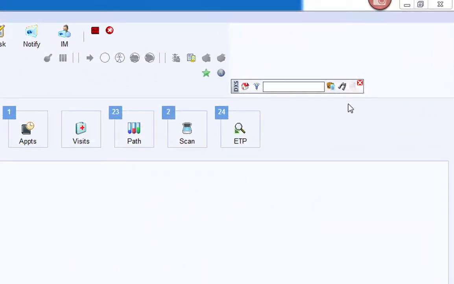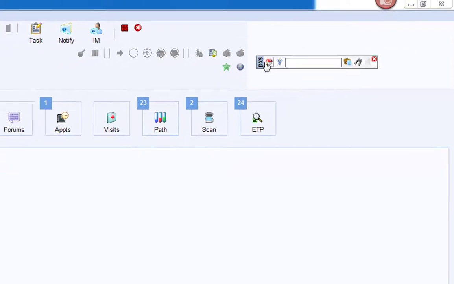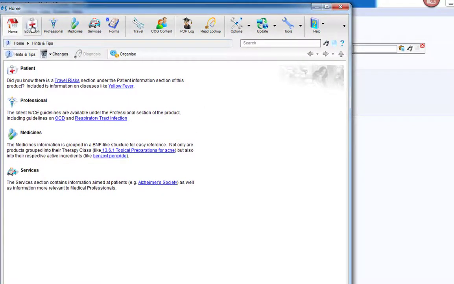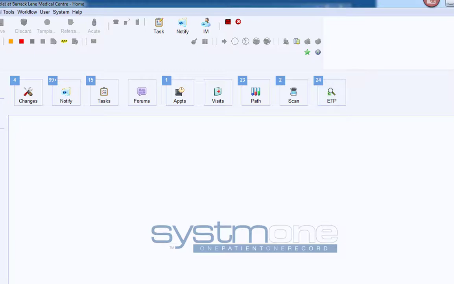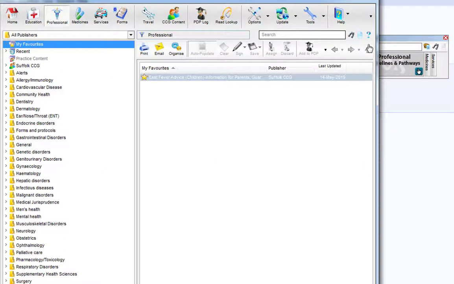Okay, so you've got the DXS toolbar here, which, as we say, is movable. You can move it to wherever you want. If you click here, it'll take you to DXS. A number of these buttons are replicated here in the toolbar itself. So you've got education, professional guidelines, pathways, medicines, and services. This is a new button here, which will take you straight to professional.